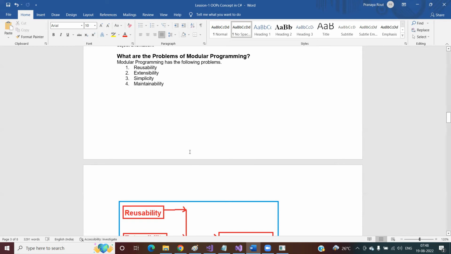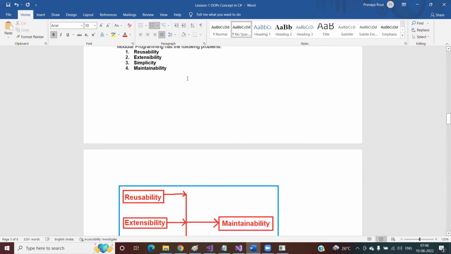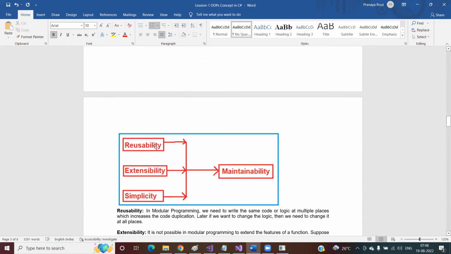So basically modular programming has 4 problems, right? What are the problems? The problems are reusability, extensibility, simplicity, and maintainability.